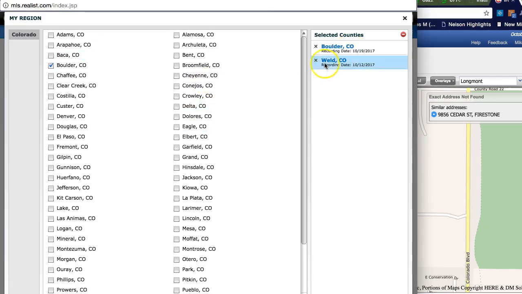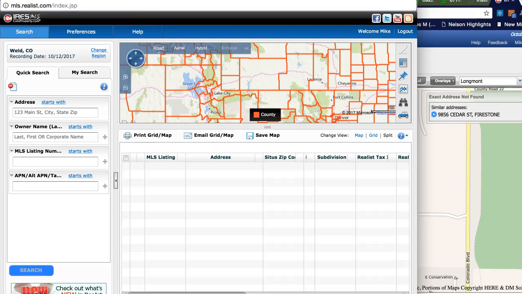So you can select, like I'm in Weld, so we can take Boulder off if we want to. If you're searching by name of an owner, it helps to go by the county because it could pull up 5 million people. If you know the property address, you're probably in good shape. So we'll do that, right? And then we can hit search.